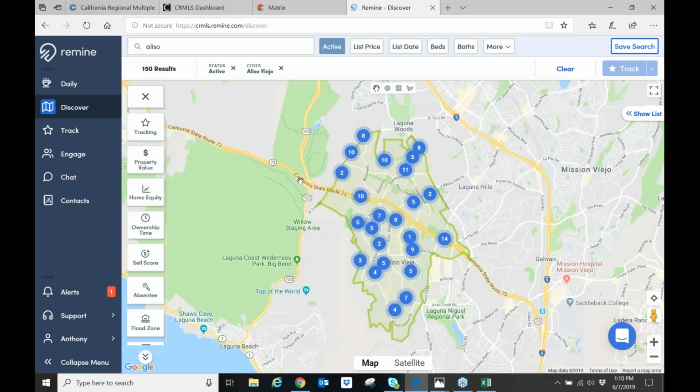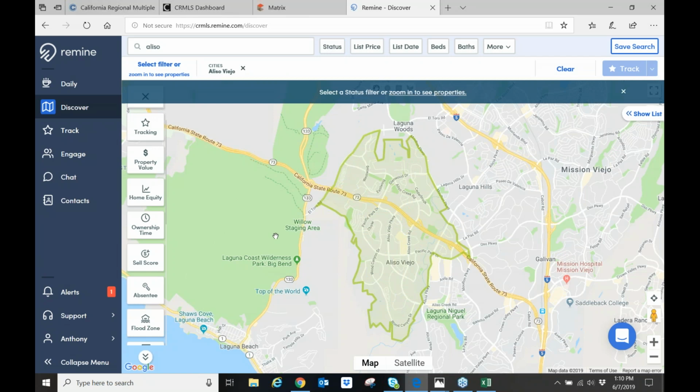What I really like about this is that you now see the outline borders of Aliso Viejo. If you type in that city, this is what you're going to see. All these little numbers are all the properties in the area. Currently, if we look just down below the search bar, we have the status of active in the city of Aliso Viejo. If I wanted to, I can now say, don't show me any active homes, just show me properties.